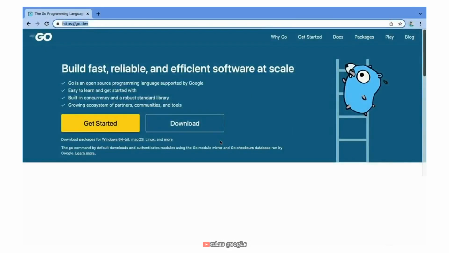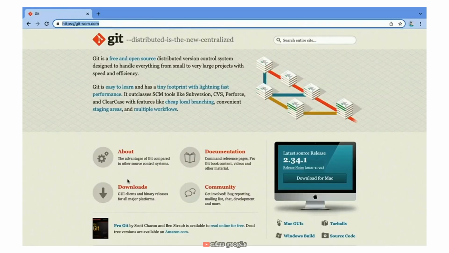First, you will need the Go SDK. You can either go to go.dev and download the SDK for your operating system, or you can use a package installer such as Homebrew or apt on your machine. Apart from the Go SDK, you will also need Git on your machine. Again, you can download it from the Git site or install it with the package manager.